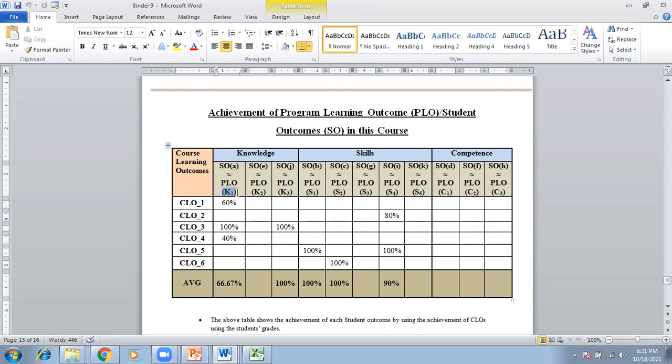Okay, so don't confuse yourself. We are using SO and PLO here. SO means student outcome and PLO means program learning outcome. SO is the term used by ABET, student outcome, and PLO is the term used by the NCAAA, the program learning outcome.